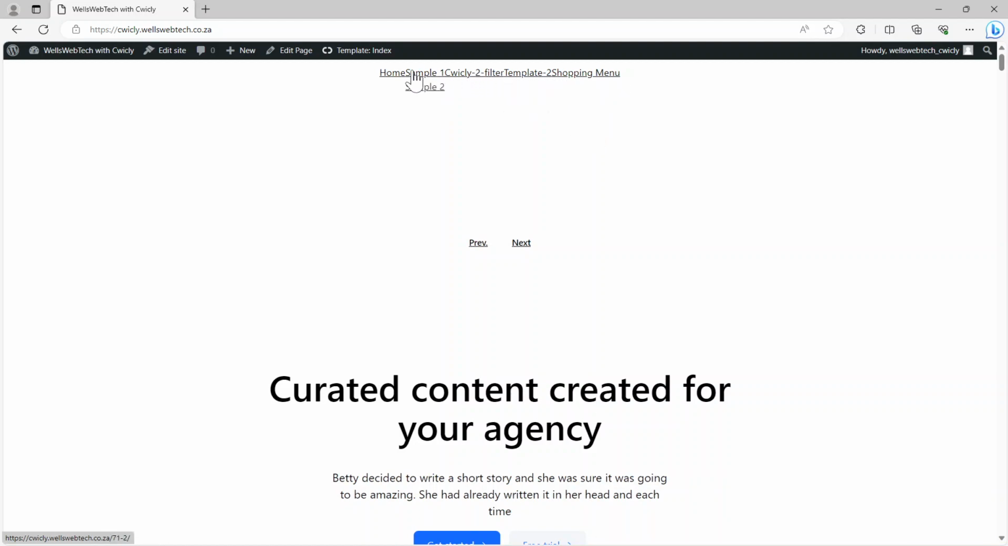Okay, it's not looking very fancy, but I think that you can customize it to suit your needs. I just wanted to show you how to add a menu in Cwicly.